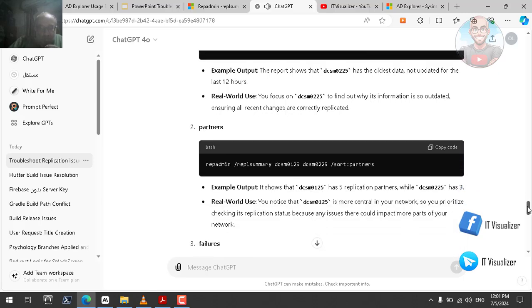Number 2. Repadmin Replsummary DCSM0125 DCSM0225 /sort partners. It shows that DCSM0125 has 5 replication partners, while DCSM0225 has 3. Real-world use. You notice that DCSM0125 is more central in your network, so you prioritize checking its replication status because any issues there could impact more parts of your network.